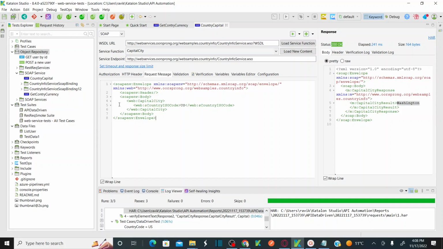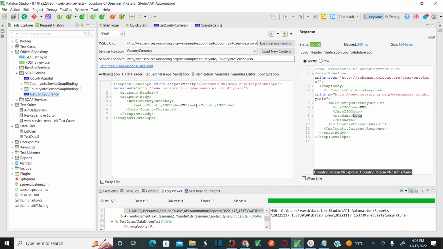Now let me go back to currency one more time. Here, instead of hard coding the country code, I would like to declare a variable. How do we declare a variable? I explained in my previous videos: dollar and then curly braces. Let's define it as country code. Let's copy this country code.